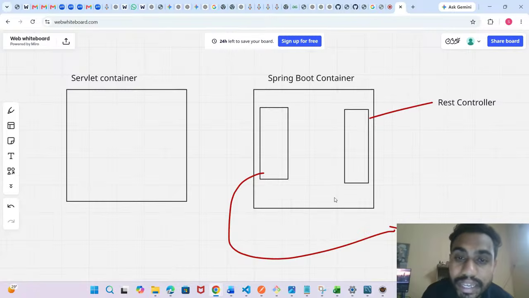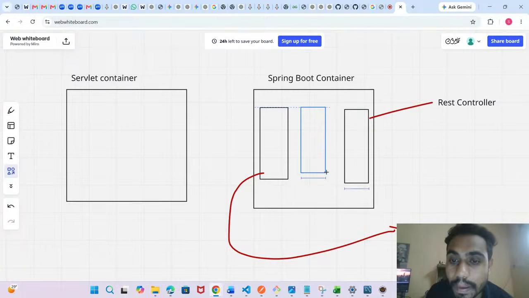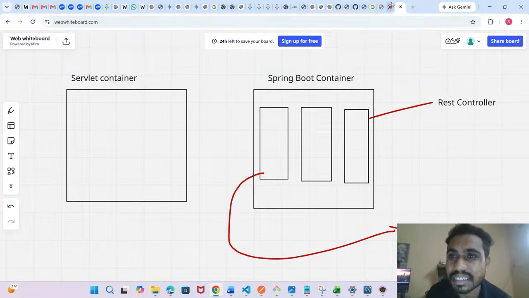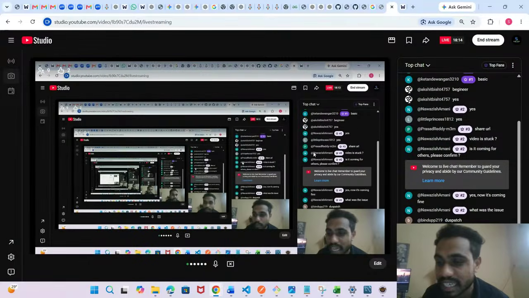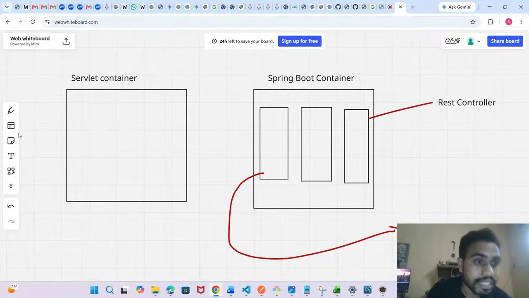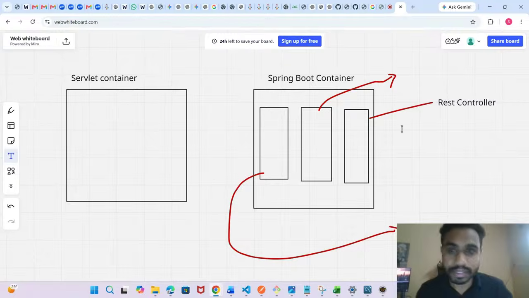Guys, now can you tell me what is the intermediate layer between dispatcher servlet and REST controller? Any idea, guys? There is some intermediate layer between these two. Whoever knows Spring Boot already, you can try that. But if you don't know, just leave it. I'll tell you. This layer is called the interceptor, guys.